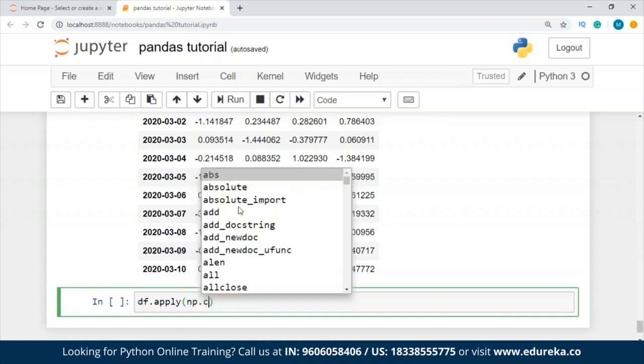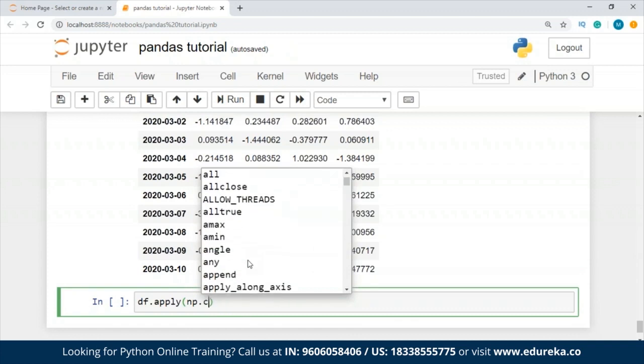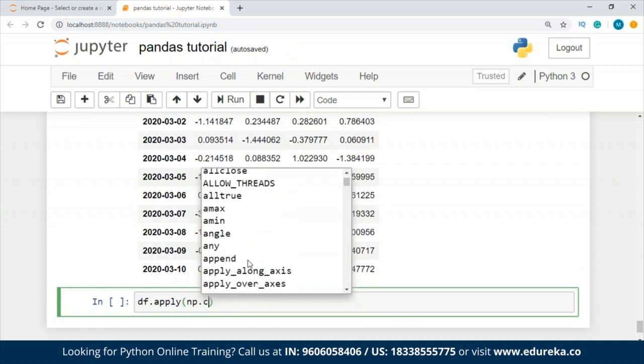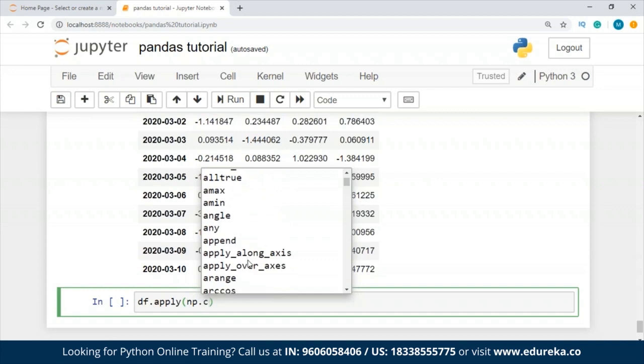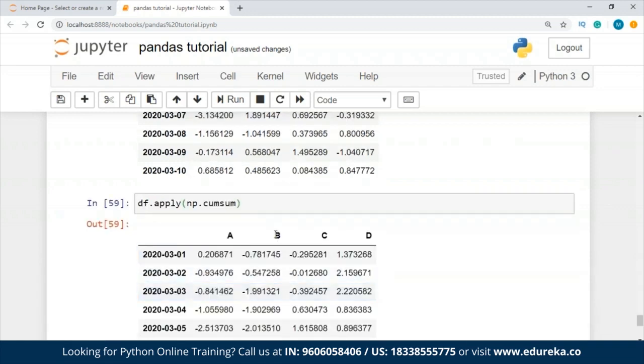Let's just check. We have absolute, absolute import, allclose, amax, amin, angle, any, append, all these functions that I can apply on this. So let's say we take cumsum. Let's see what this does, guys. All right.